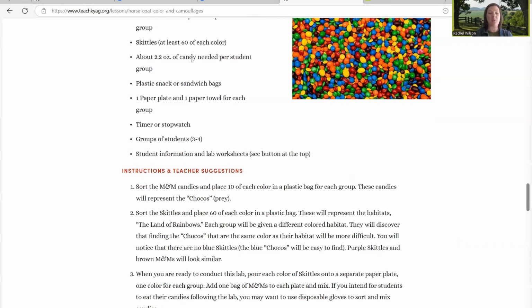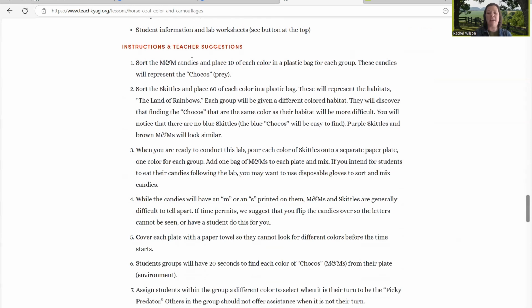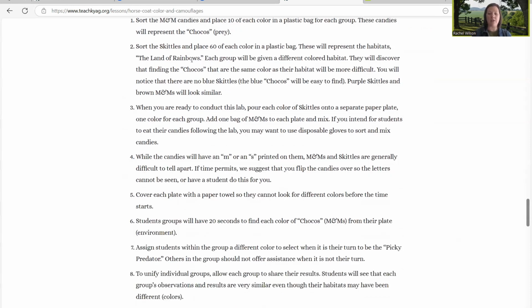Then you're going to sort out, that's the M&Ms. Then you're going to sort the Skittles and place 60 of each color in a plastic bag, and that's going to represent different habitats. Okay. And so what's going to happen is you're going to put the prey in those habitats. And obviously the prey, which is the M&Ms that blend in well with the habitat they live in, is going to have the adaptability to survive longer than the other ones. And so that's a really fun way to have students work as a group and share their results.